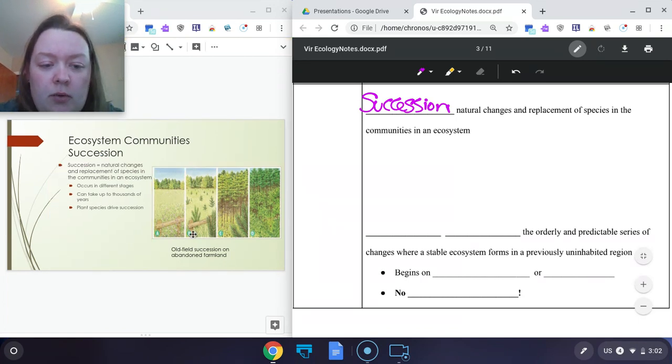You can't write on that one. But you start here. There's not that much living there. If you just leave it and there's no human involvement, over years it's going to grow into a big, beautiful forest. And this is going to occur in different stages. It occurs in a predictable pattern with different organisms appearing at the different stages.